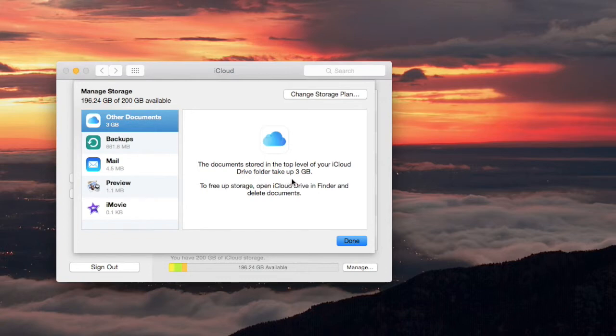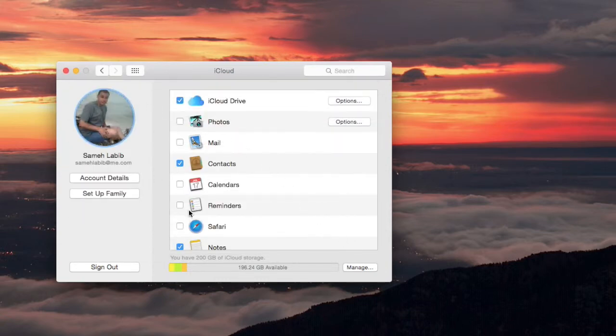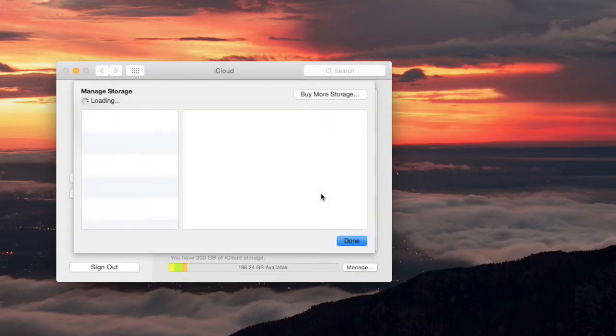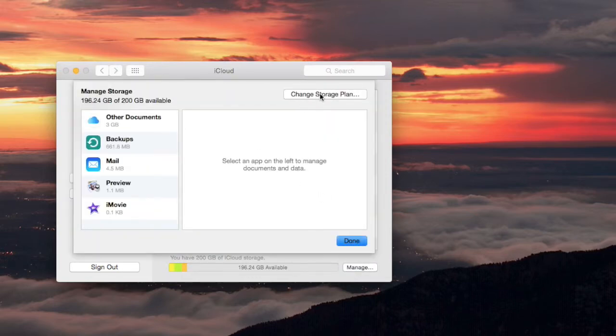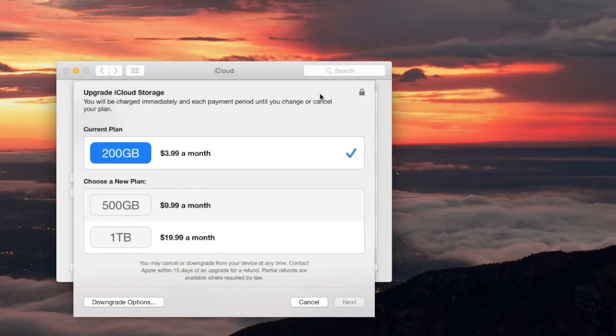But when they are done with the entire 43 gigabytes, this will not be 196 gigabytes available. It'll probably be around 150 gigabytes available. So I did upgrade, and I upgraded by clicking here, going to Change Storage Plan, and I did buy the 200 gigabyte plan. Okay, so let me hit cancel.